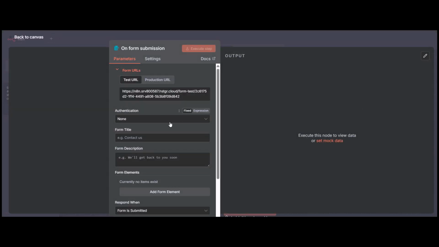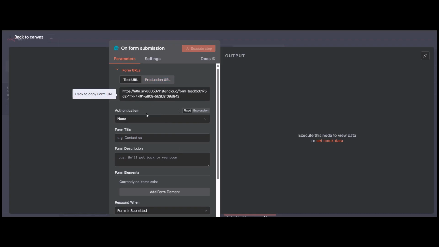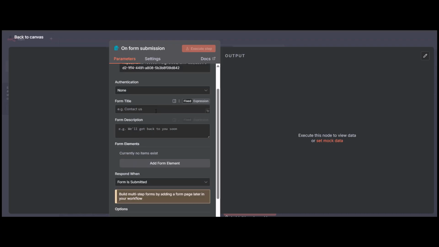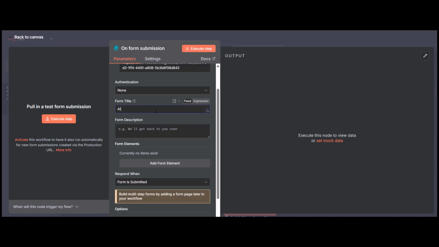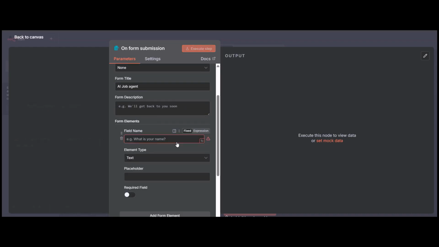So now click over here. You need to check that the production URL and test URL are there. This is the form title that you need to fill. I'm putting AI job agent as the form title.